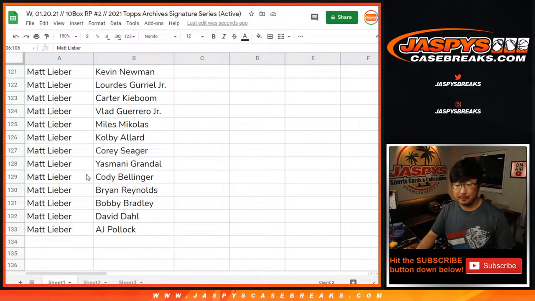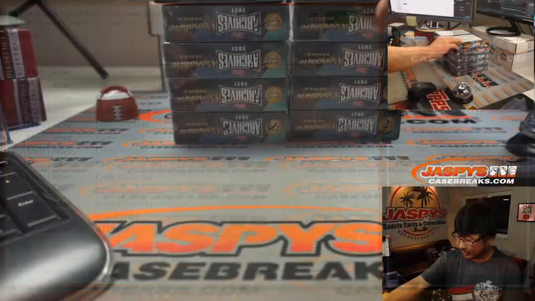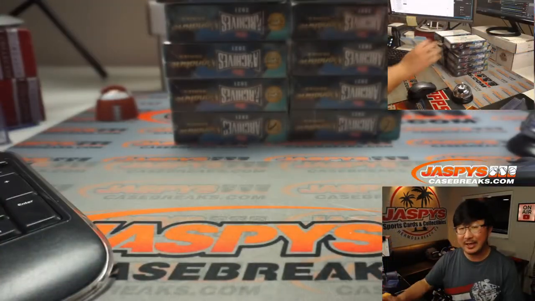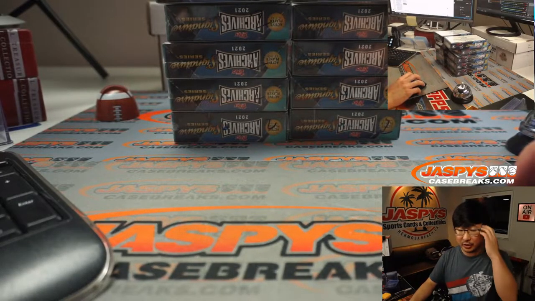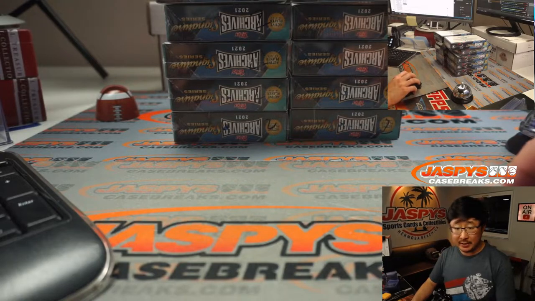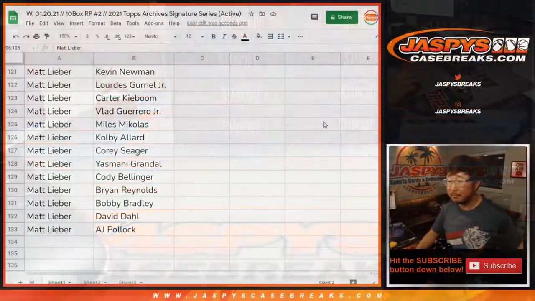There you have it. And here are the boxes right here. Remember, I marked them all too so we know they're from the same case. I think another set of Archive Signature Series is up, if you want to check that out. Do we have any trades? Let me know if there's any trades.